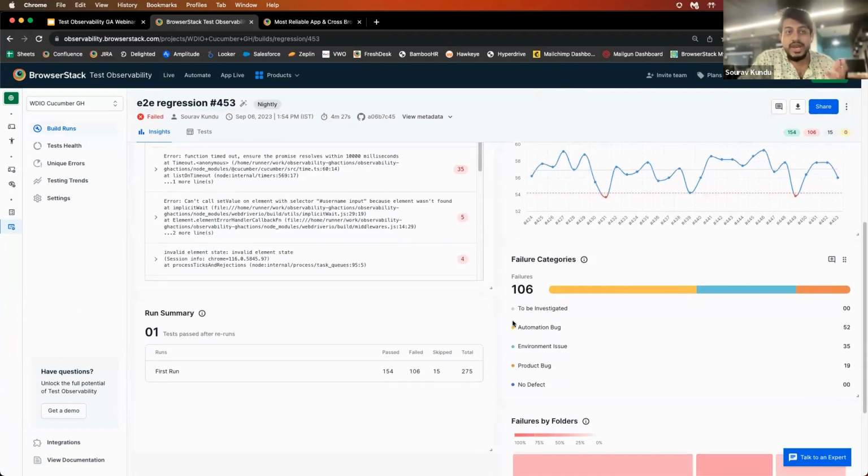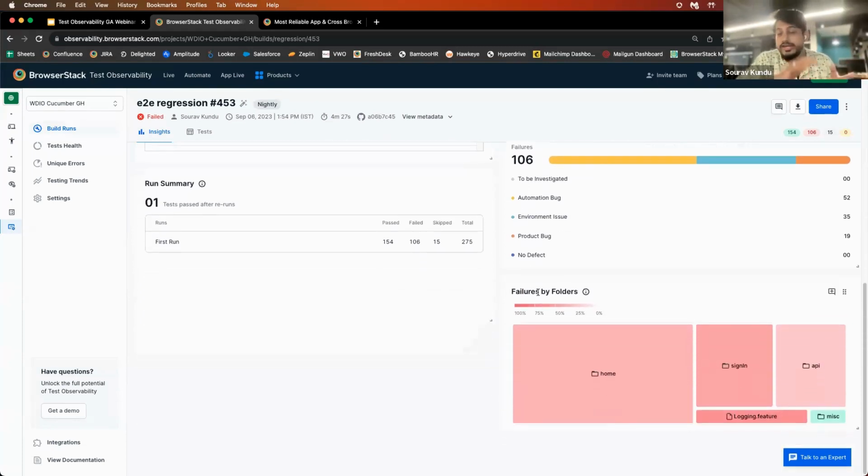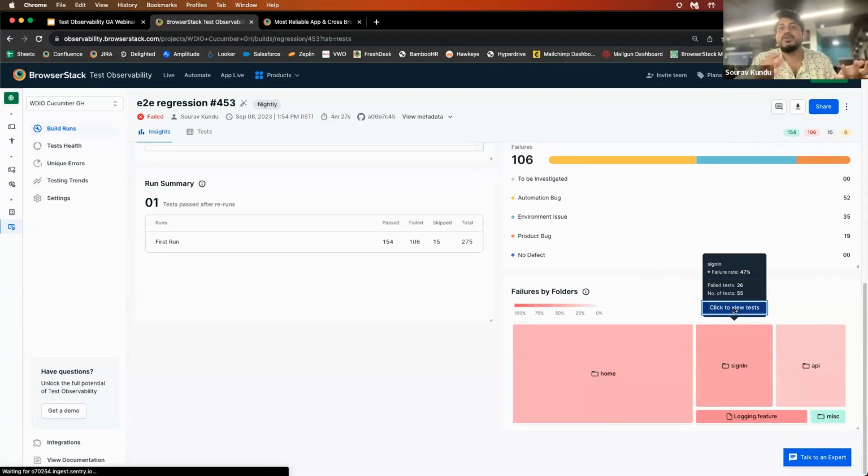We automatically also categorize failure categories. We have a different machine learning engine that categorizes failures into different buckets: automation bug, environment issue, product bug, and whatnot, right? You can also debug by different folders. For example, let's say you have 1,000 test cases. One single engineer will never be responsible for all those 1,000 test cases. So let's say you are responsible for only one module, let's say the sign-in module. So you can only look at that module. So I want to view tests from that module only.